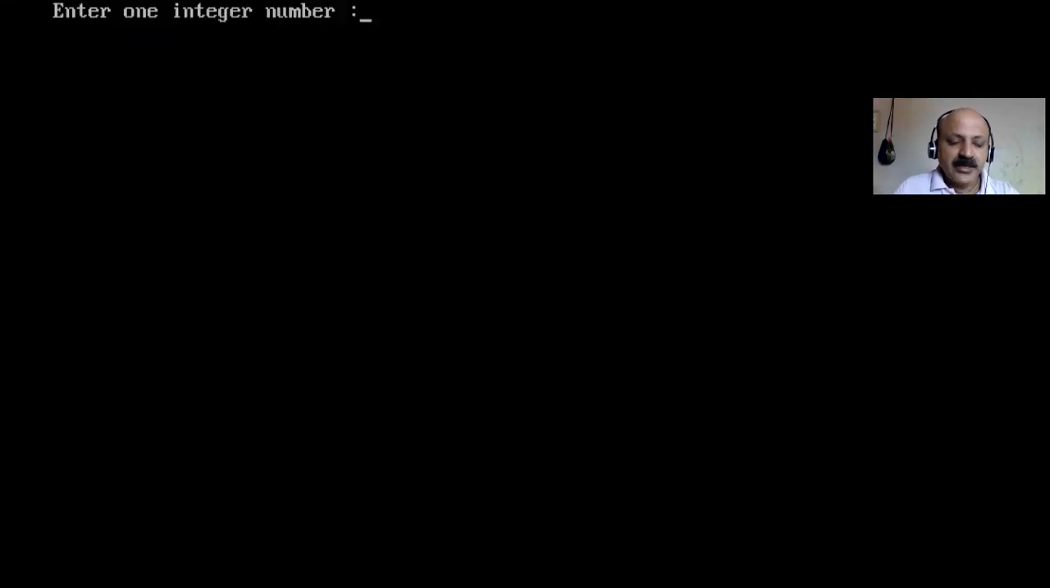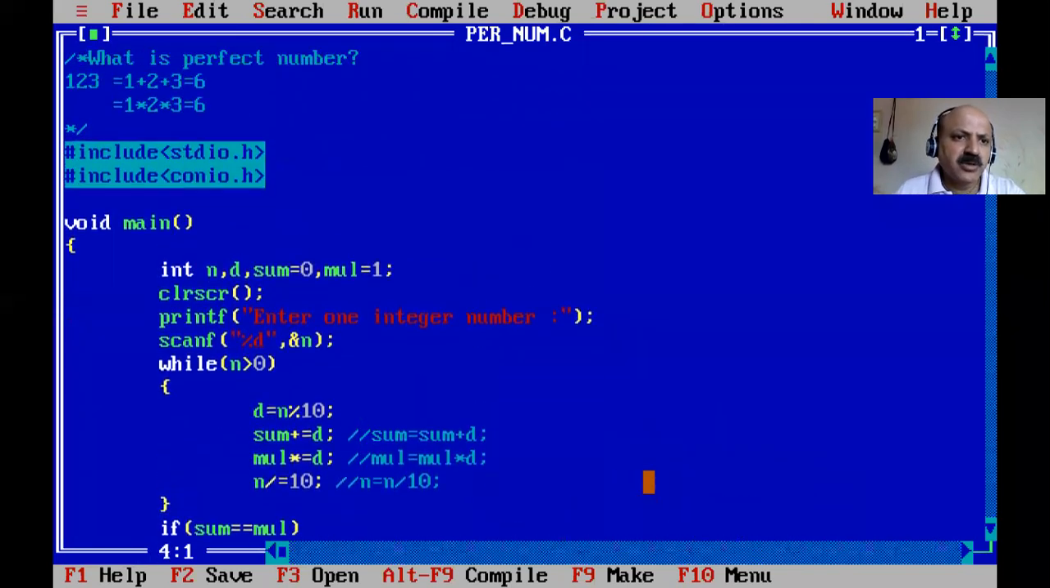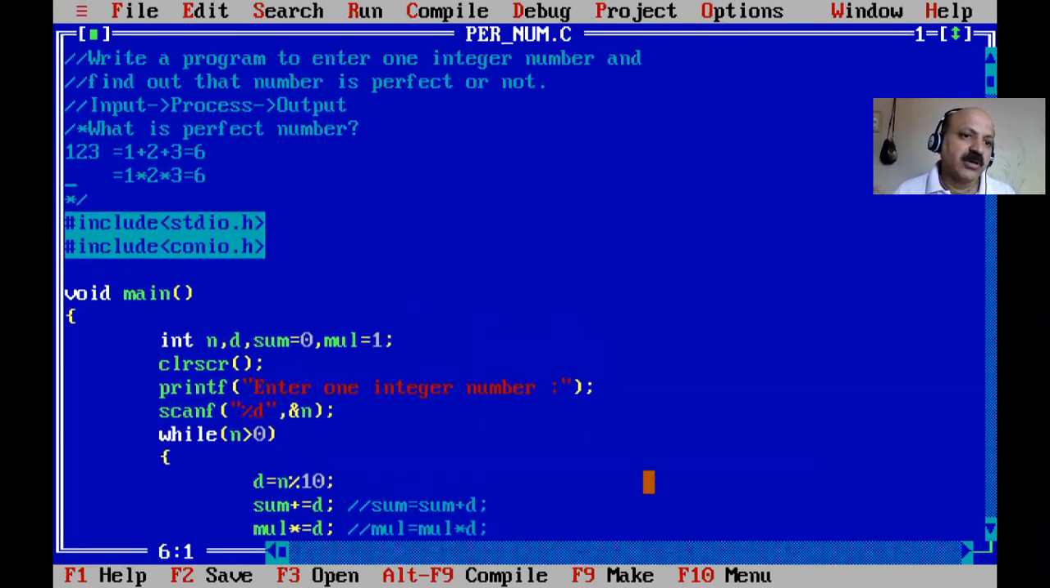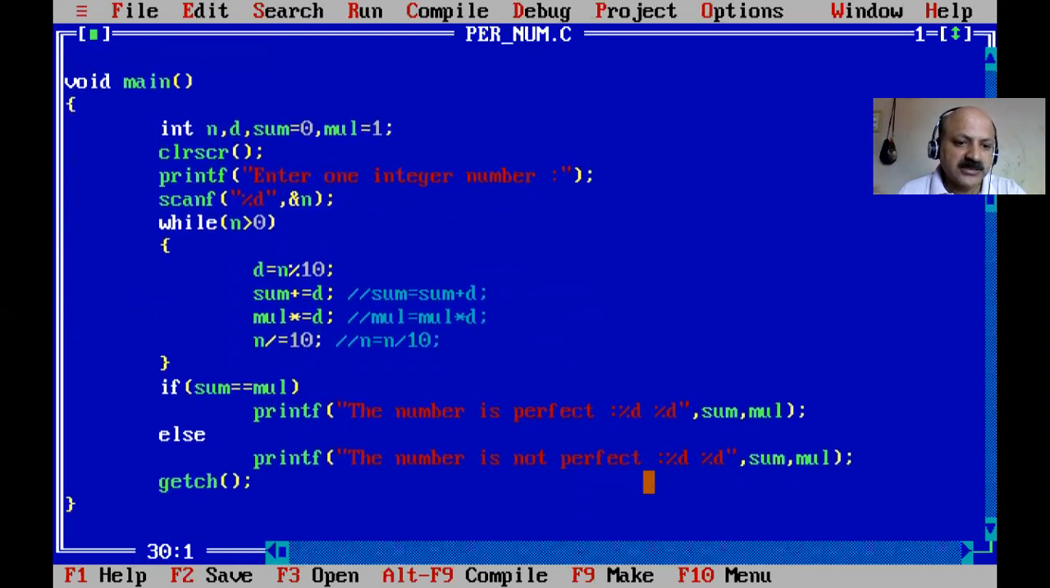I run this program again and take some different number. So that is not a perfect number here. The number is not perfect because its sum is 12 and the multiplication of digits is 60. So it is not a perfect number. I hope you can understand this very simple and perfect logic. You cannot reduce any variable here, and there is no more statement in this logic.